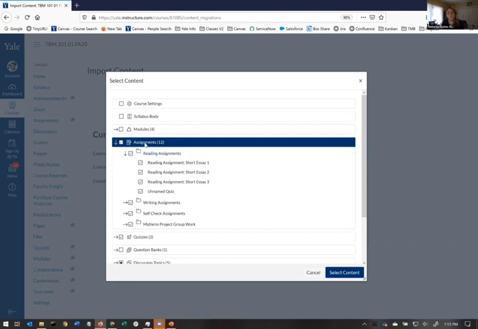In terms of assignments, one thing I will mention about the assignments that's a little bit unique is that the assignments page is also where you can set up your assignment groups and do group weighting. If you do want to maintain those groups and group weighting, you would want to select everything under assignments just to make sure that all those folders and those percentages were maintained. So you'd want to make sure you select those.